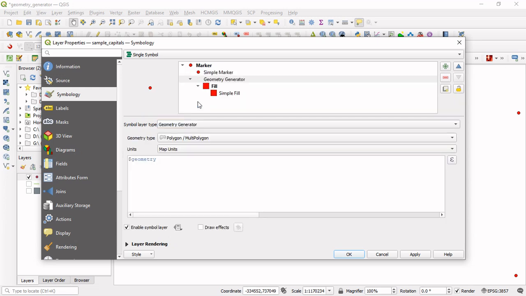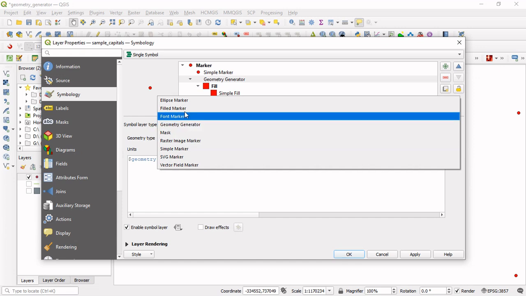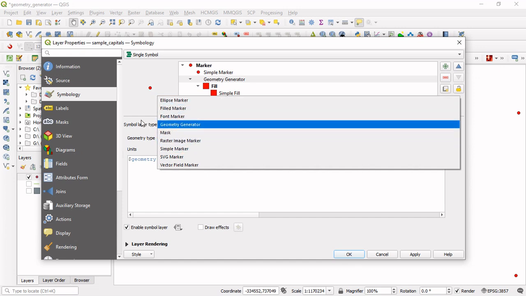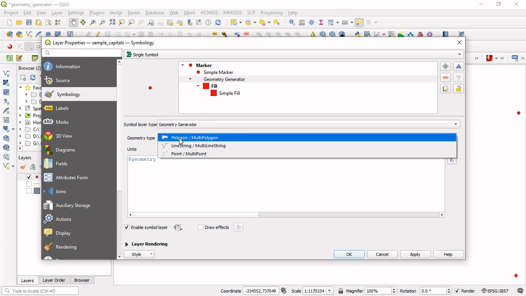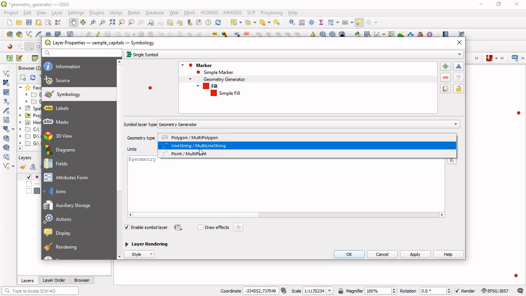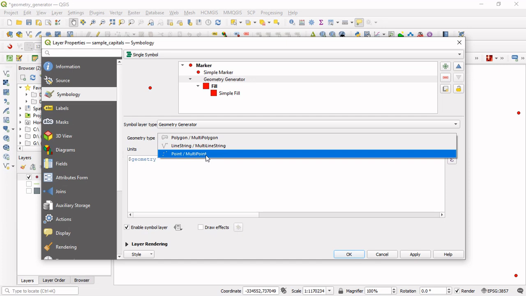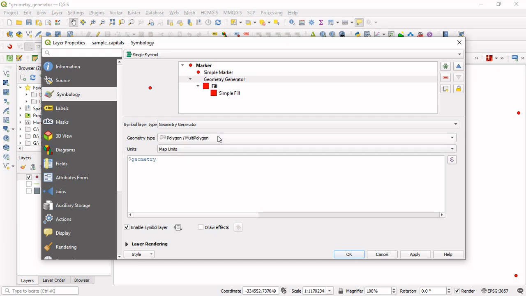As you can see, we are presented with 3 input fields. The first one is a symbol layer field, which we are already familiar with. It helps us choose different symbol layer types. The second input is the geometry type input, which tells QGIS what the output geometry should be. So it could be either a polygon, a line, or a point. Since we are creating a dynamic buffer for this example, we will select a polygon for this field.